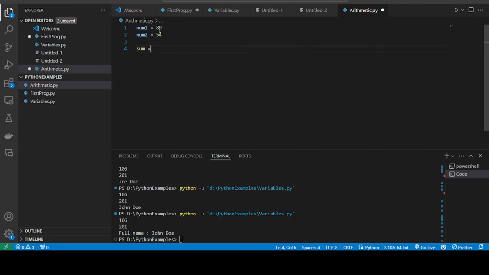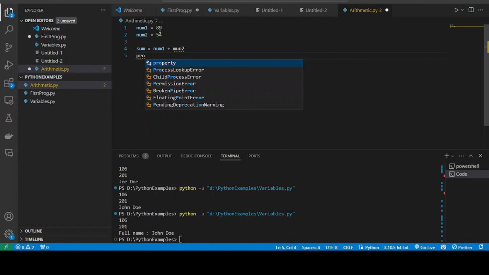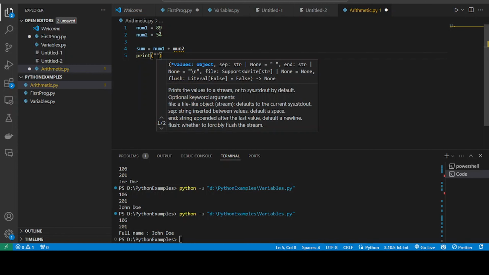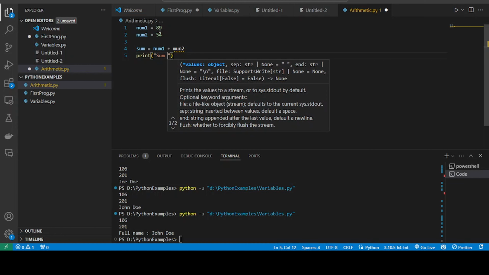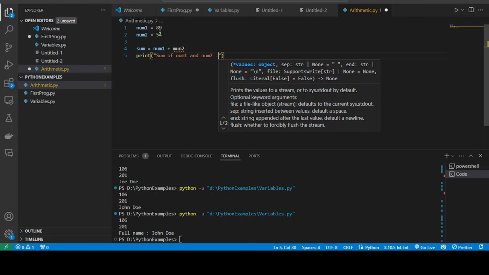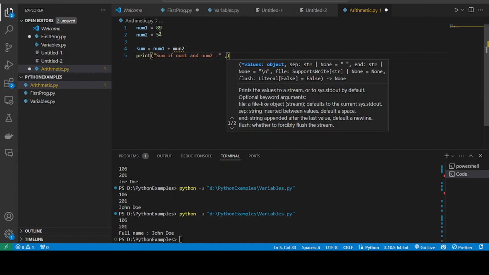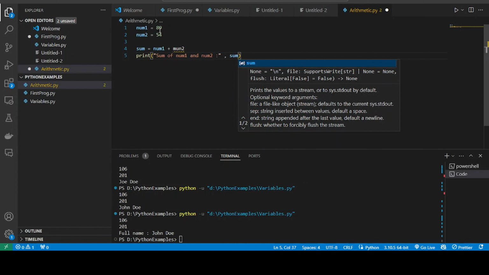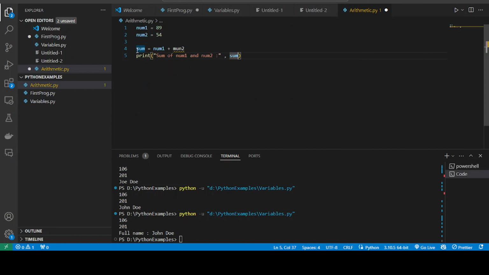Now we'll do addition. So sum is equal to num1 plus num2, and try to print "sum of num1 and num2 is", then separate with a comma and give the sum. So here we are adding, and storing the total in the variable sum. num1 is a variable, we are assigning a value 89, that is an integer value, and num2 is also an integer, 54, and adding num1 plus num2 is equal to sum.